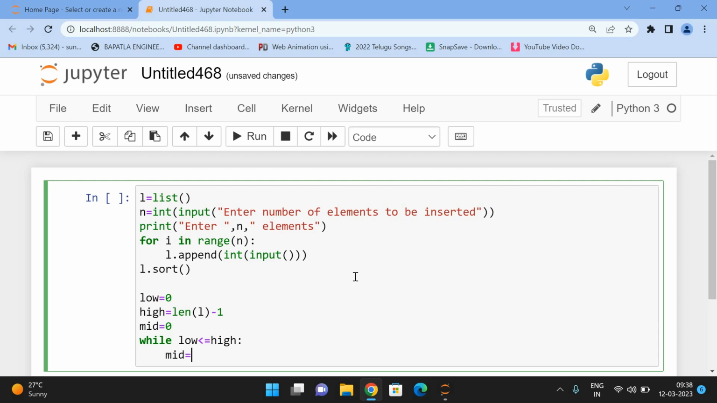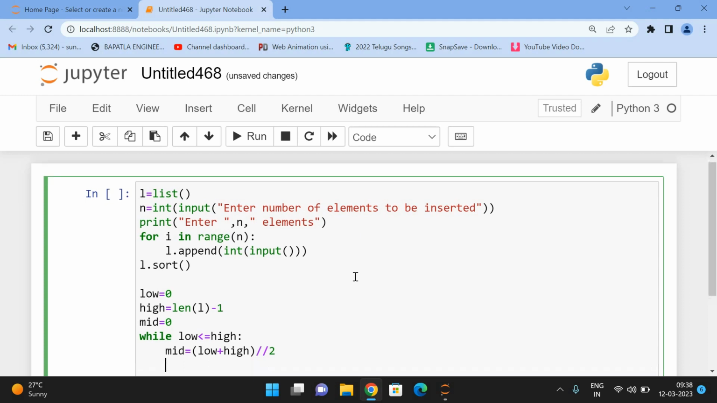So we need to find out the mid value. Mid is equal to low plus high, floor division of 2. After finding the mid, we need to check the conditions. Oh, we need to take the element first, right? So s is equal to int of input, enter search element.